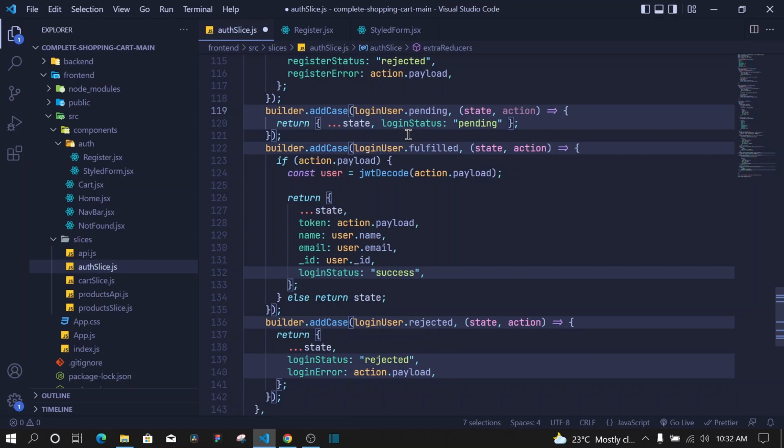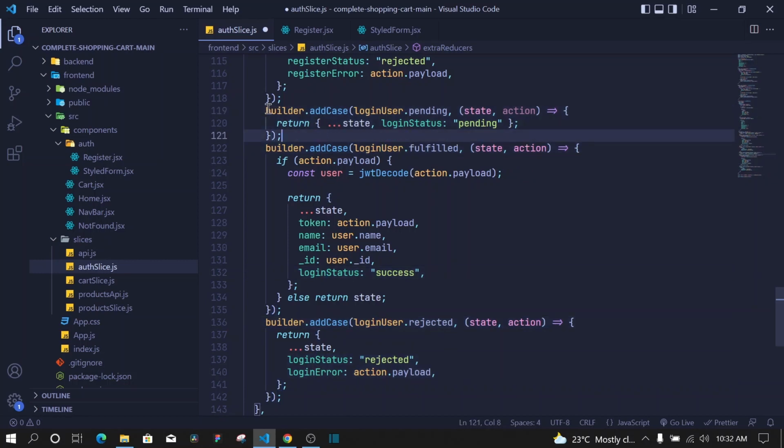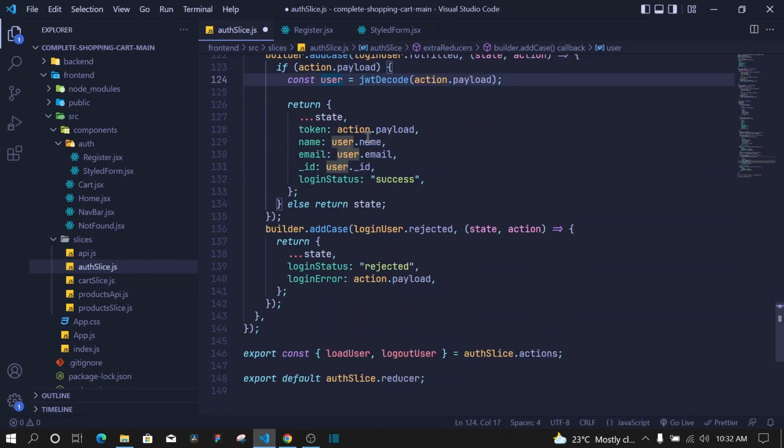Okay, and now let's also go through them. So here we have builder.addCase, loginUser.pending. When the status is pending, then we will show login status here to be pending. Okay, that is good. When it's fulfilled, we will check the action.payload for the token. If it exists, we decode the user from that token. Then we update the state like this, and we change the login status to success. Else, we just return the state.